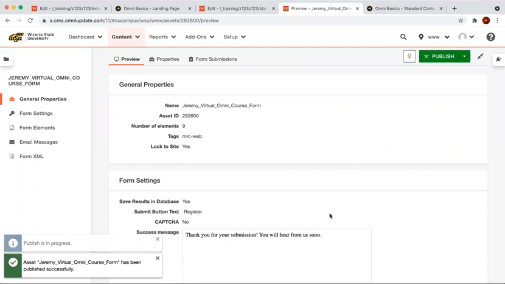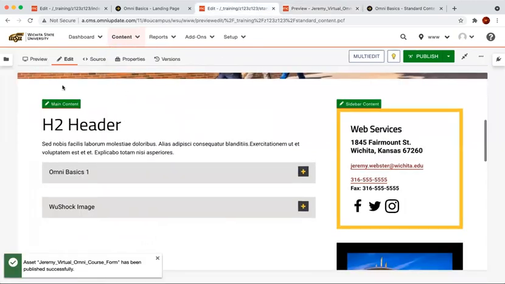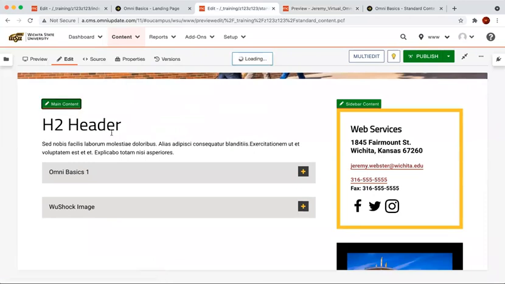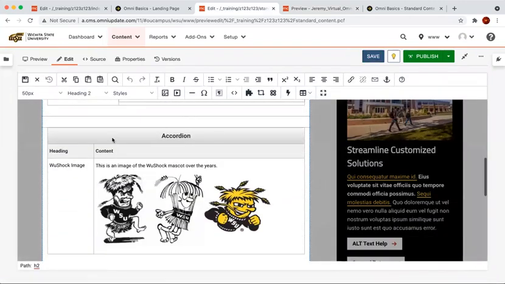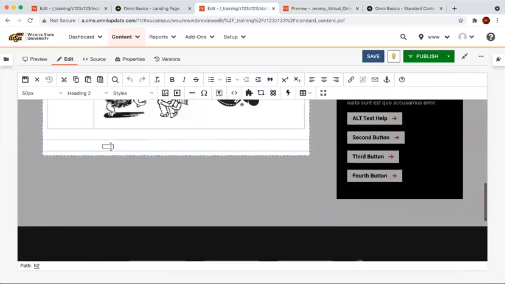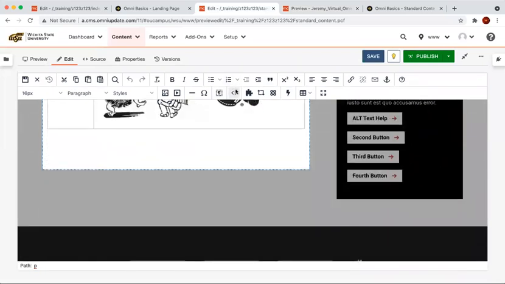So the form has been published. So let's go put it on our page. And click main content here. And I'm going to put it underneath our accordions here. I'm going to click the asset button, which is this box with the arrows pointing in a clockwise manner.